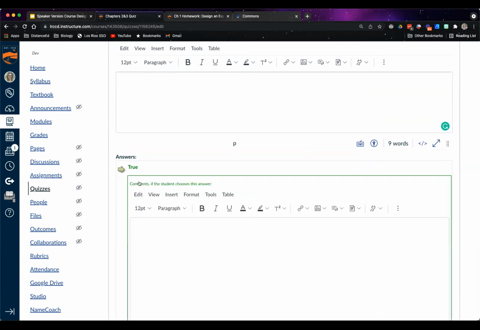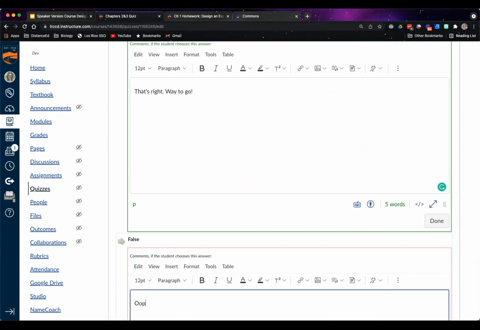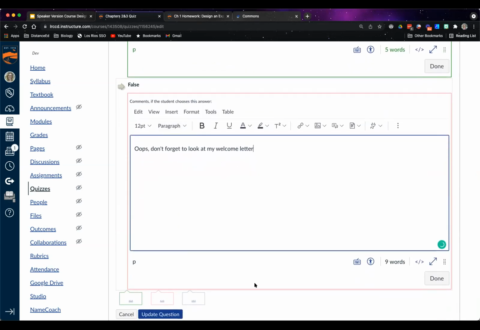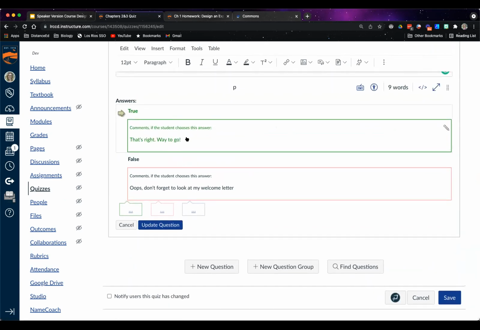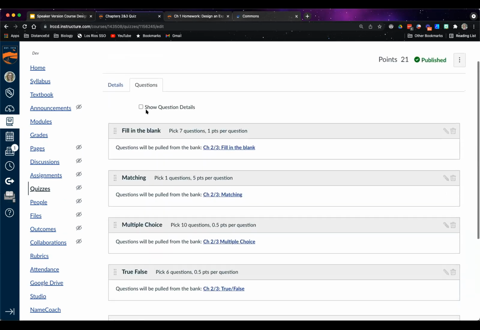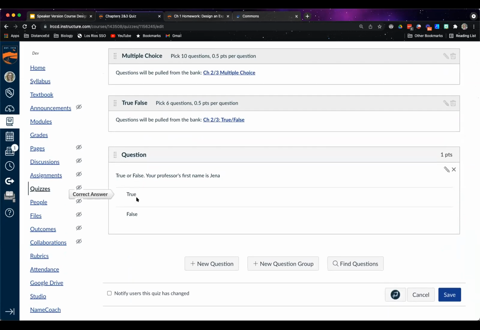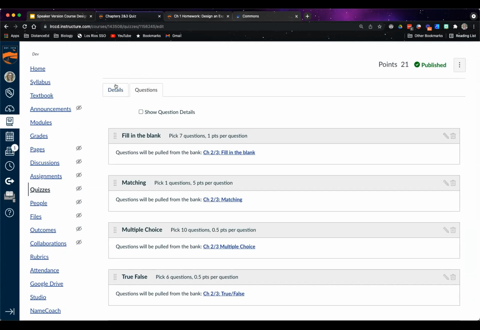And then the little boxes here correspond to feedback. That's right. Way to go, all right? And if students choose false, it's oops, don't forget to look at my welcome letter, okay? And so now I've added automated feedback to this question. I'm going to select done for both of those. And so now you can see what students will receive when they answer the question correctly and when they answer the question incorrectly. And I'll click update question. And so now I have that. If you want to see if you have the correct answer marked correctly, you can always select the show question details in here.